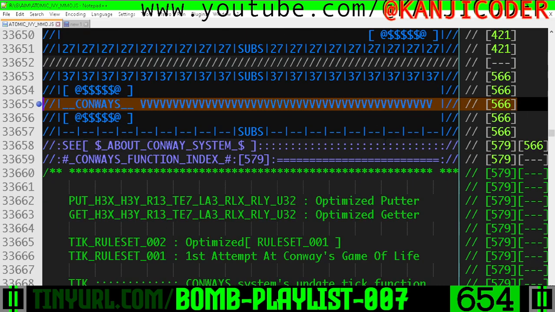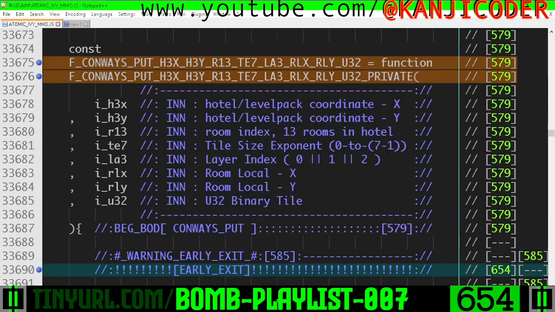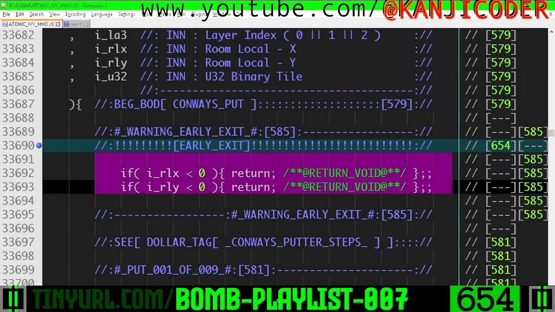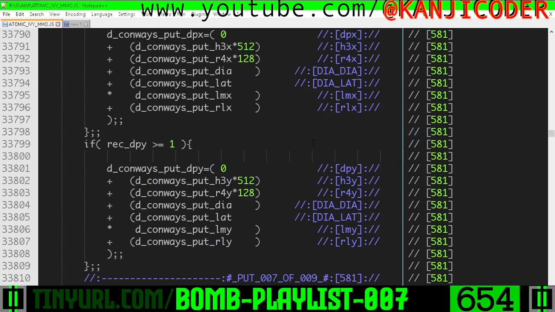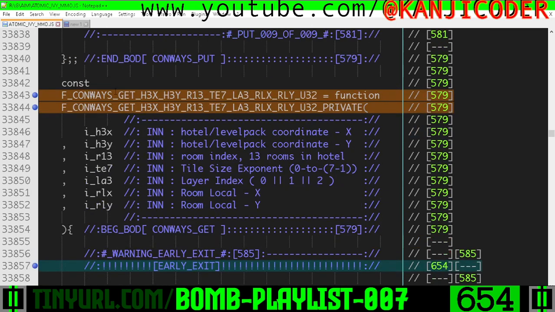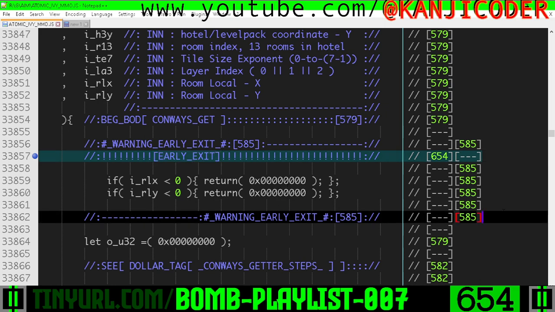Okay, so in Conway's Game of Life, we did a little tiny change here. In the optimized tile map putter and getter, there are early exits, early returns, and I've just made a little tag here to warn myself that there's an early exit. The getter and the putter both have early exits. All I'm doing is adding a little tag to let me know that there's an early exit here. So what does that have to do with ignoring the insert key?